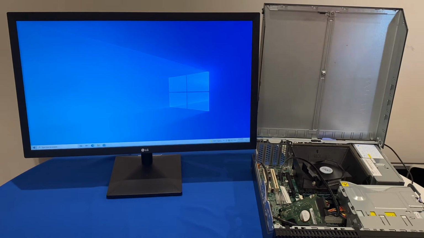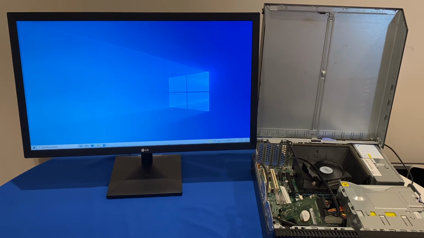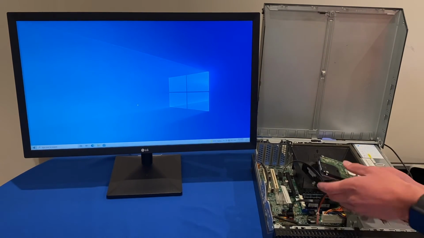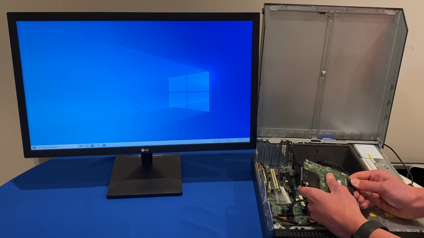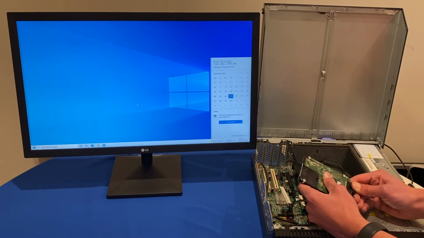All right, so as you can see, the desktop is now back into Windows 10. And just to confirm, the system is running fine. It's a little bit slow, but it is running as it should right now. So let's now try removing the data cable first. So we'll just slowly remove it. Okay, it's slowly sliding out now.